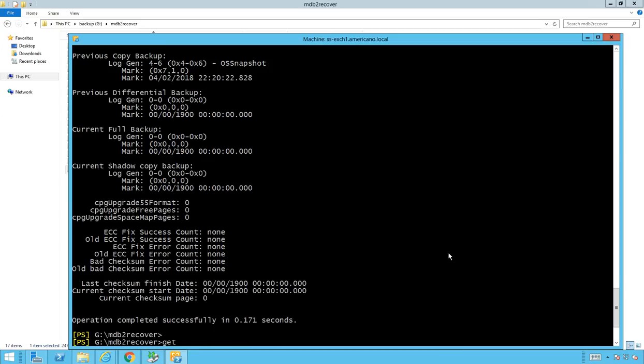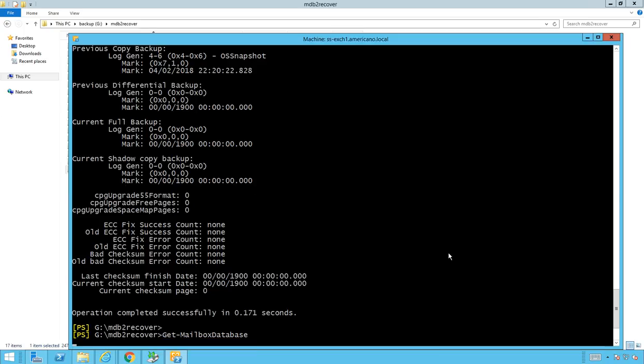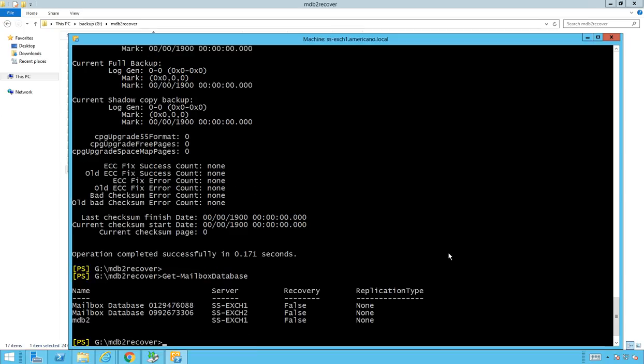Actually, first let's get mailbox database. Okay, so there's currently no recovery databases. They're all set to false. So I'll put in new mailbox database, create a recovery database, and I'll give it a name, MDB2 recovery database. I'll just use a slightly different name just to point out that the folder paths and the names, they don't necessarily have to match up. Not for the name of the database.